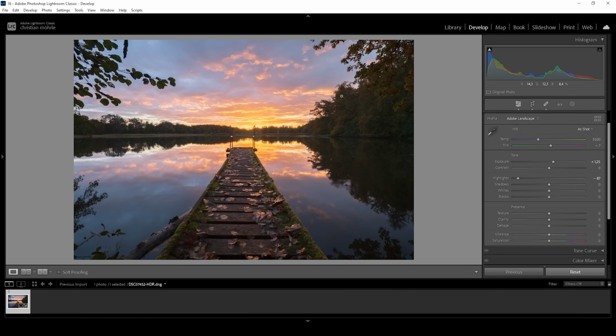So the bright areas do look quite good, but we can get some more details out of the shadows. Simply raise the shadows a bit, making them slightly brighter. And I'm also going to increase the blacks. Right about here looks very, very good.